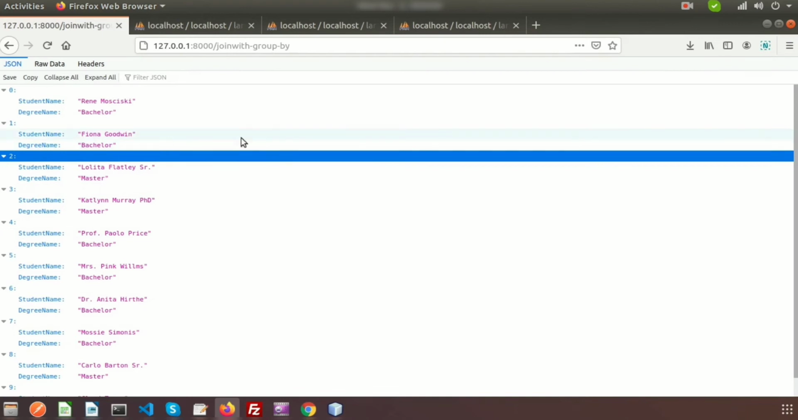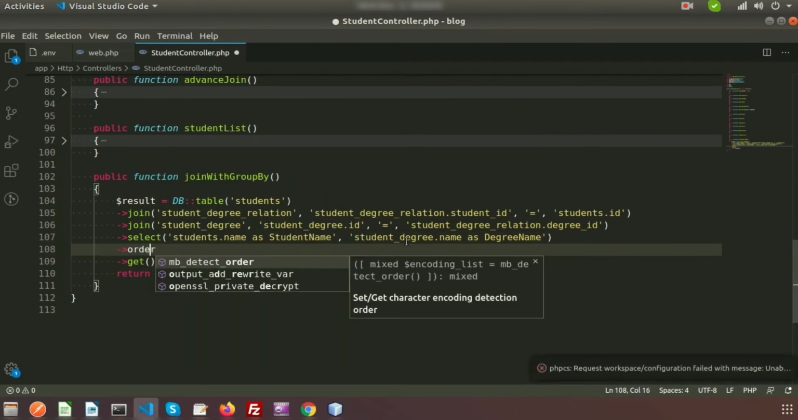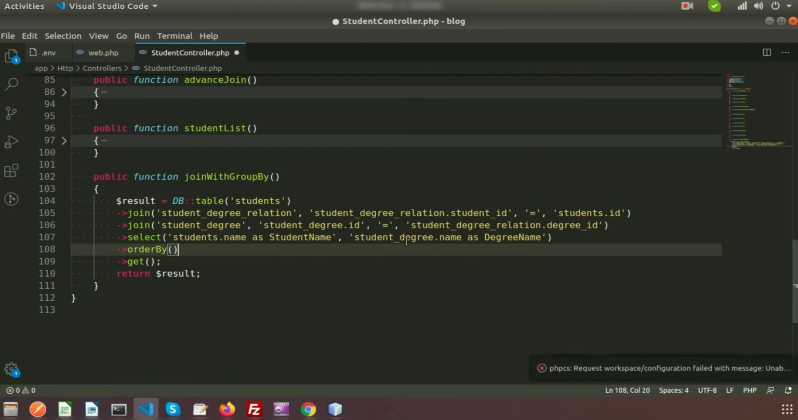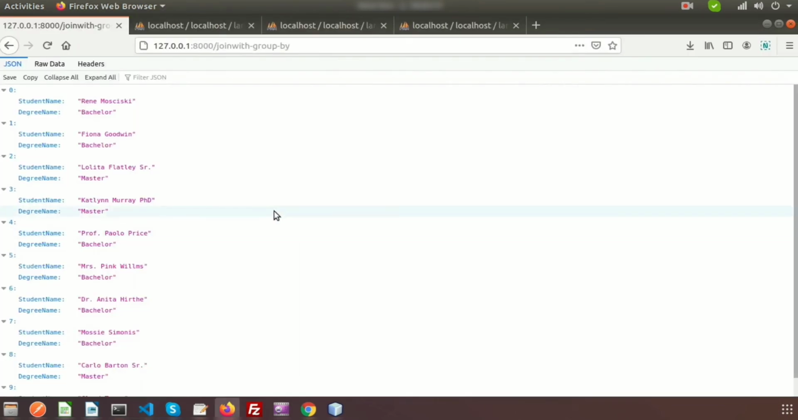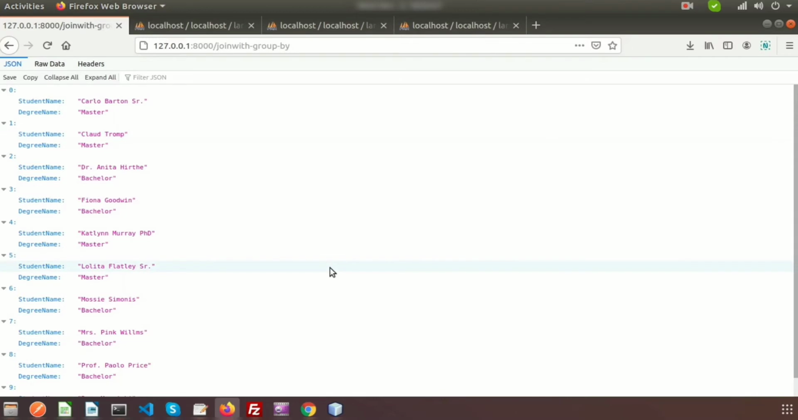Okay, so now I want to make it order by the student name. So use the order by here. Suppose I want to order with the student's name. So copy this and paste it here, and I am passing the second parameter, that is ASC. That means it will order in ascending order of student name. So just refresh this, so here we can see the names are coming in ascending order, and we can make it descending also. So use DESC for descending and go to the browser and refresh, so the names are reversed.